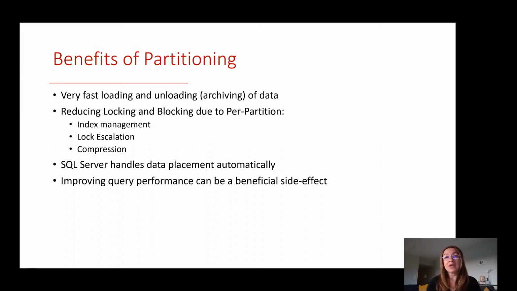Basically, those two cases are probably the most common for partitioning, and both could result in optimization of performance, but that could be a beneficial side effect of a good partitioning implementation, I would say.